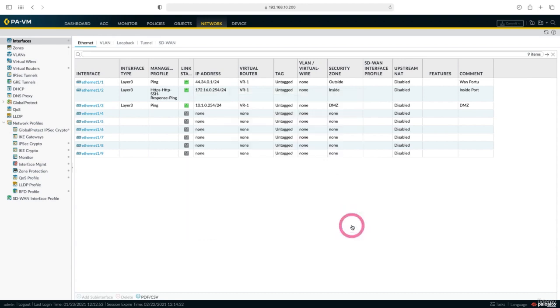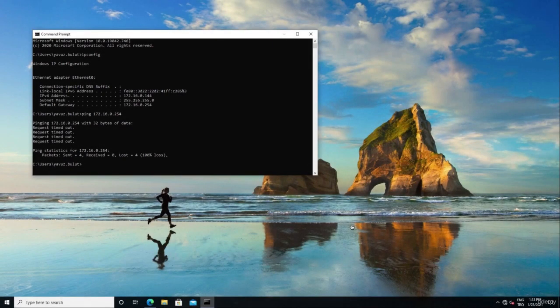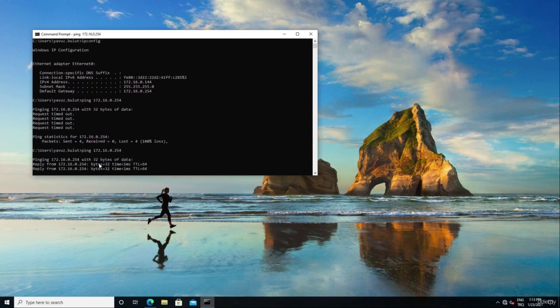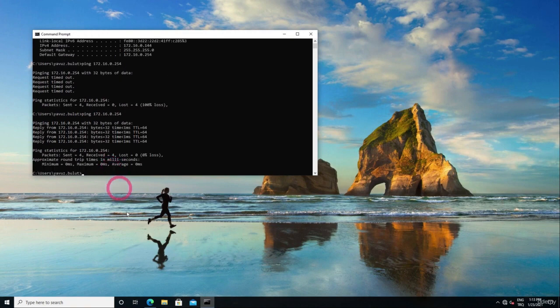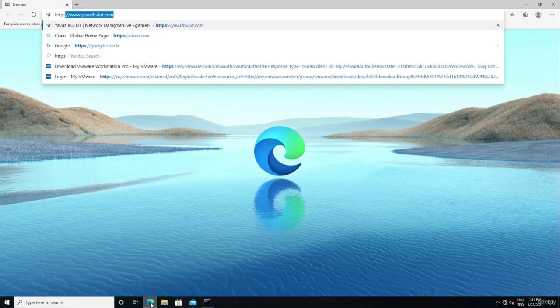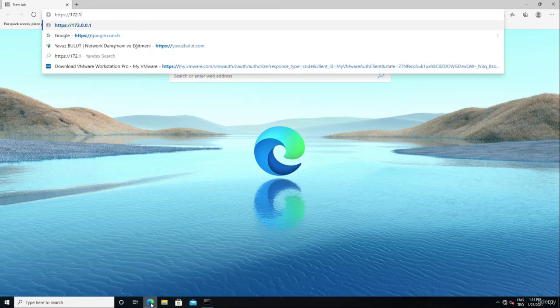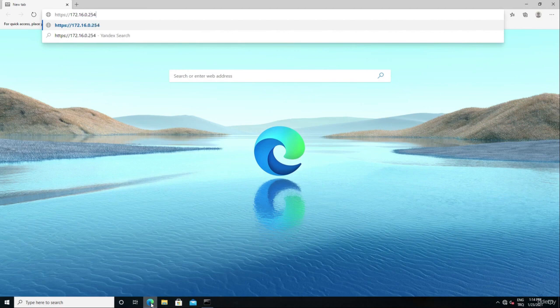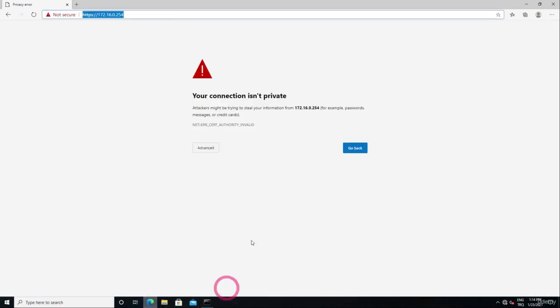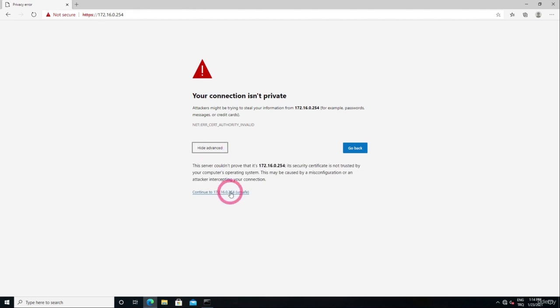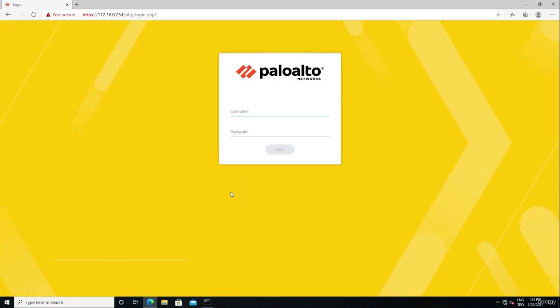Let's close our window, go to our client, ping our firewall and check if we can access the graphical user interface. When we come back to our client, let's ping our firewall from here. Now, as you can see, our firewall responds to ping requests. Now let's open our web browser and see if we can access it or not. Let's connect to our graphical user interface by typing HTTPS 172.16.0.254. Since it does not trust the certificate, it gives us a warning here. Let's say connect. As you can see, we are now accessing the graphical user interface of our firewall.